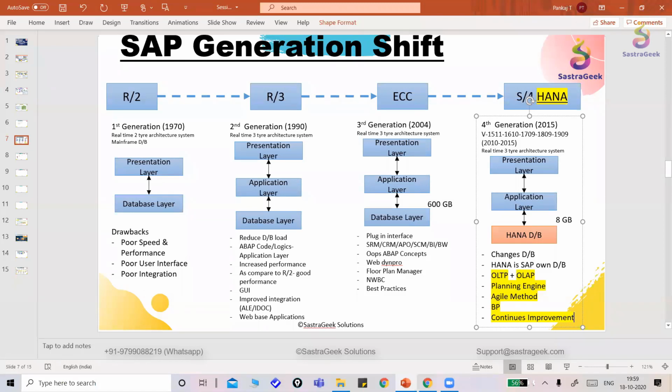So this is actually what SAP came up with: SAP S/4HANA. There are so many things that we will discuss in the next screen. But before going ahead, I just want to know if you have any doubts on SAP R2 to R3, then R3 to ECC, then ECC to SAP S/4HANA. Conceptually, whether you are okay with that or you have any doubt, you can raise your hand and ask your question.